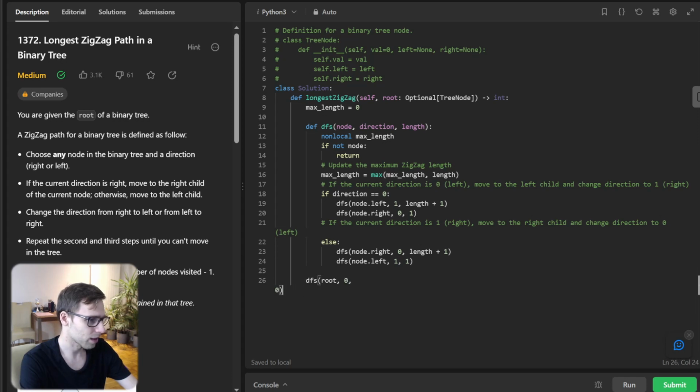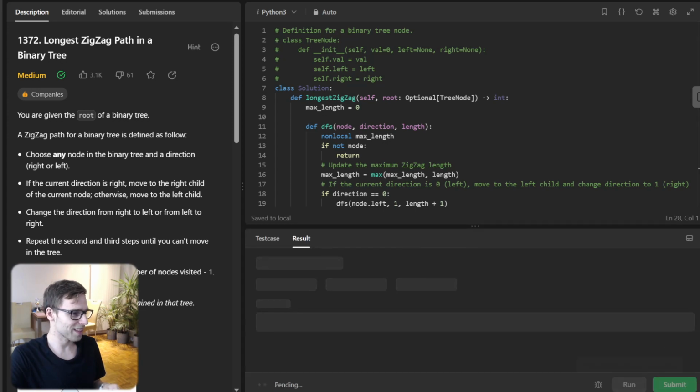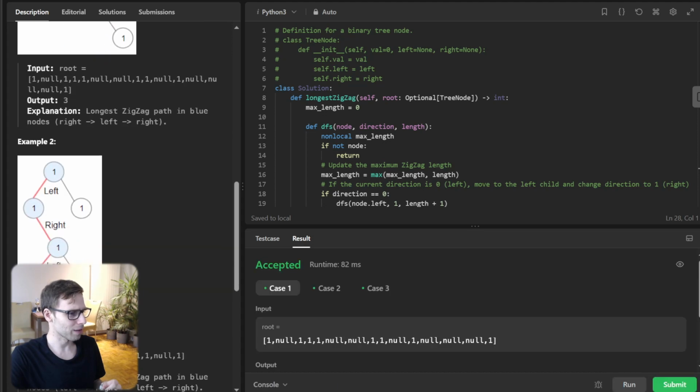And finally, we are calling our DFS from root 0 0 and return the max length. So there you have it. The DFS function is complete, and finally we are calling our DFS from root to process it. So let's test it out to make sure everything works as expected. I'm running it for this test case and also the second test case.